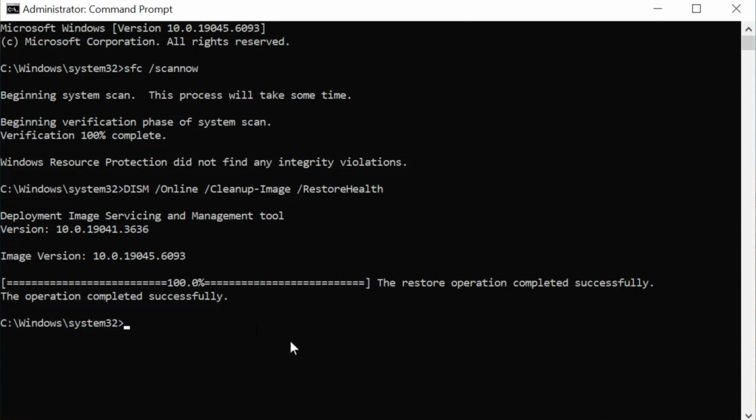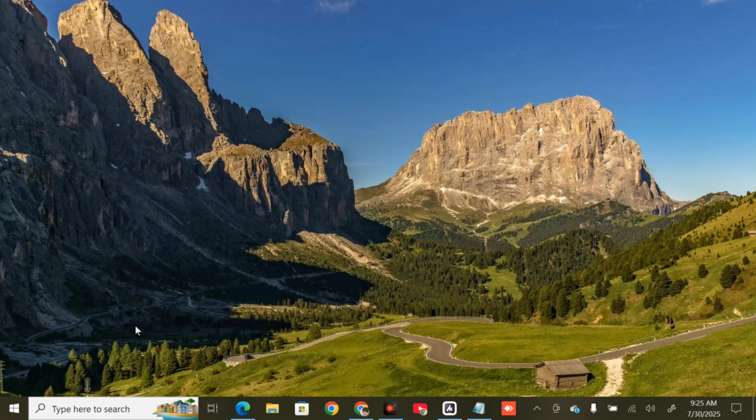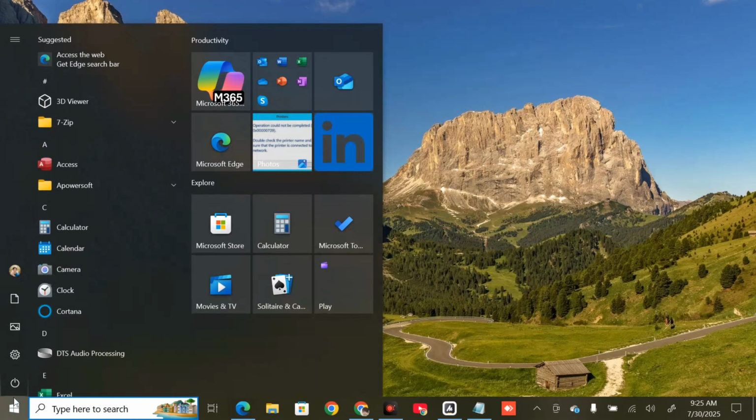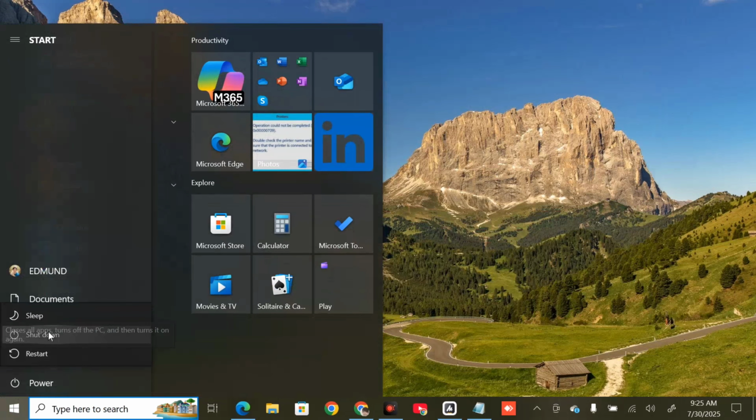After completing these two commands, we need to close the cmd. And again, we need to restart this PC with the power button to fix this error.